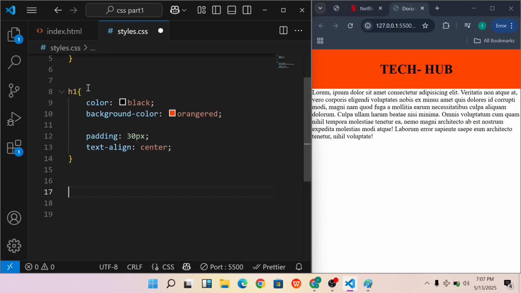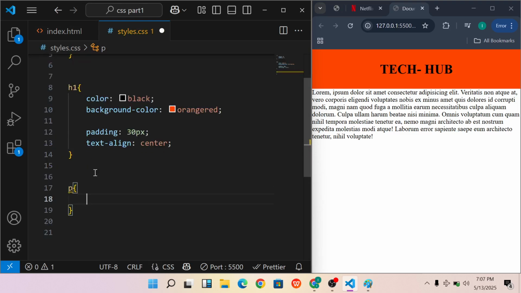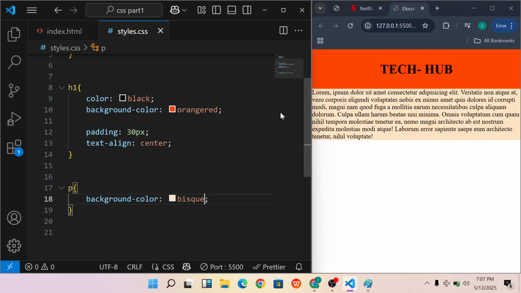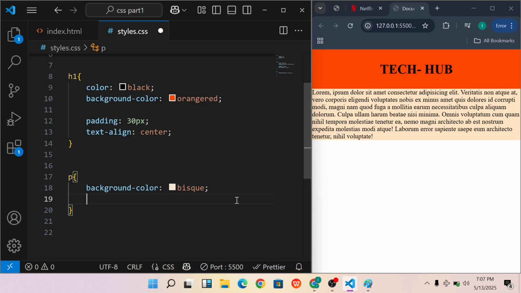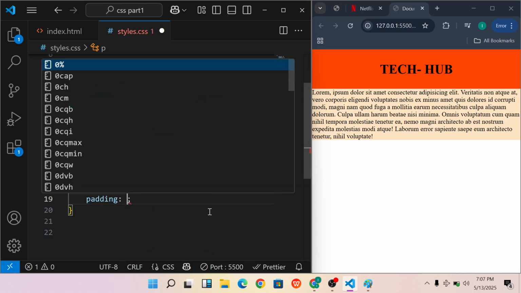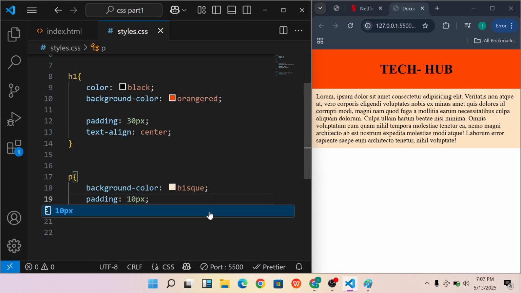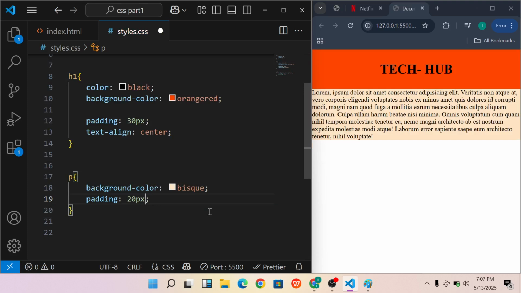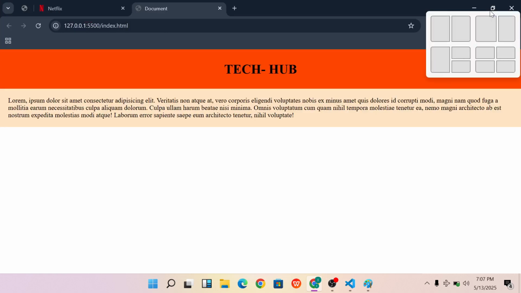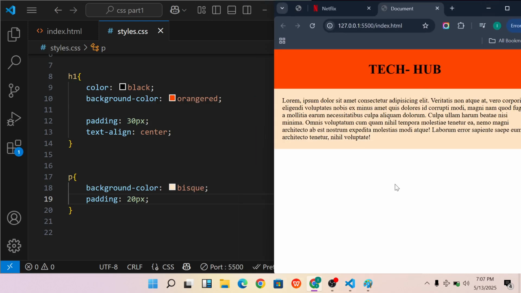Now to locate this P, you leave the one for the H1, just come here, P. Now this P, I can say background color to be this color. You can see. Then I can add padding, because if you check the output, it is too close to the edge. So you can add padding to be 10px. You consider there are spaces now, or padding 20px. You are going to see something like this.